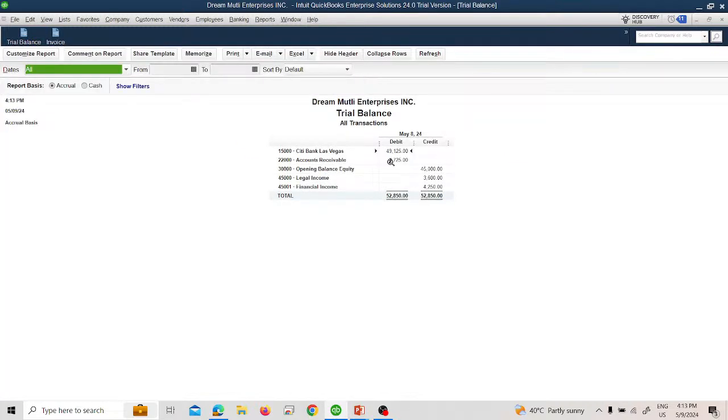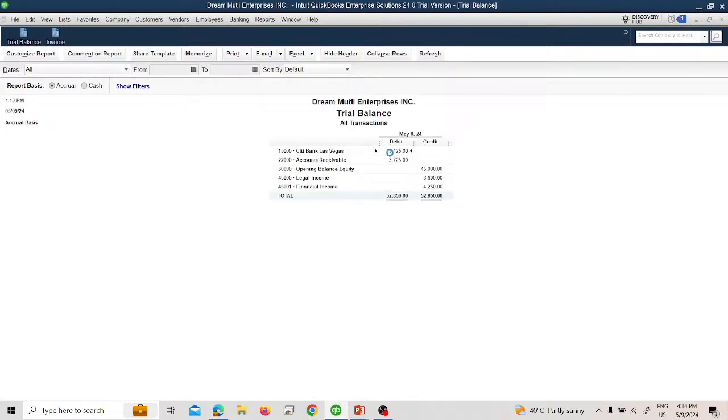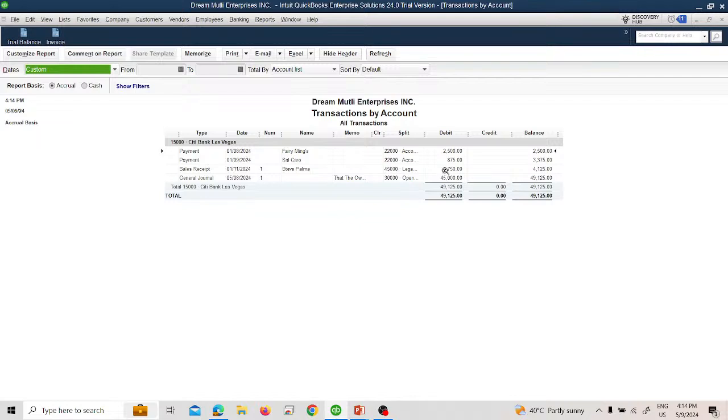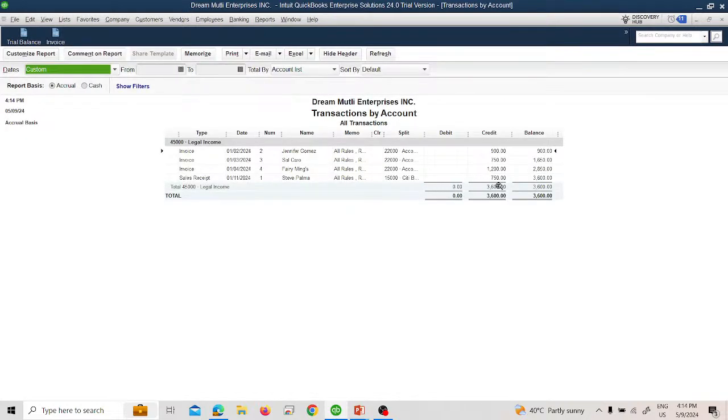Here you see the account balance of 3725 has not changed. You can check it on double click. Here you can see there is nothing there, and on the bank account you can see that the 750 sale received amount is newly added. And on the legal income, you will see the $750 amount.